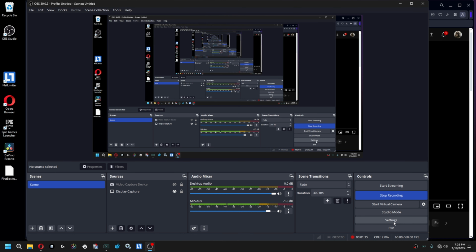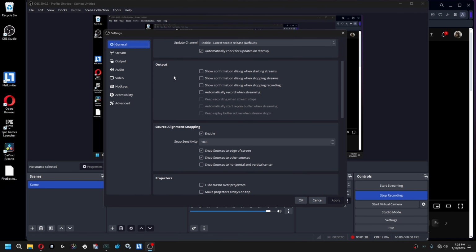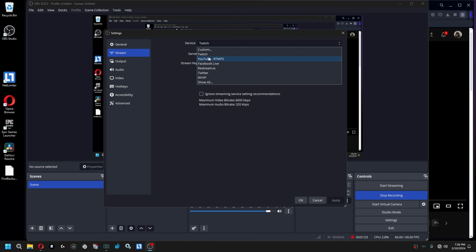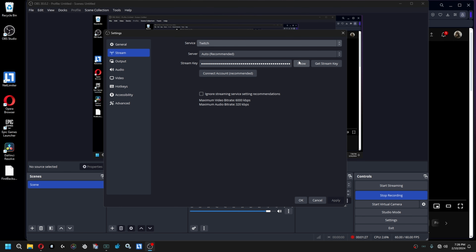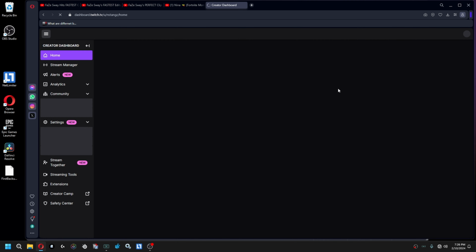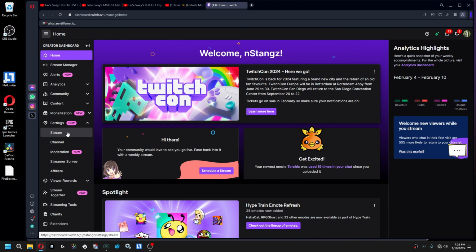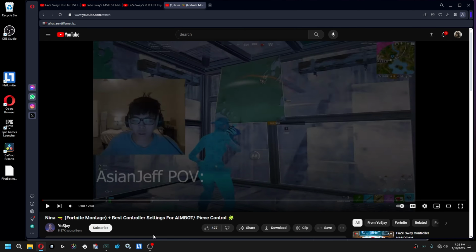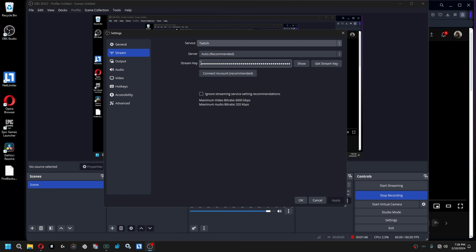So first things first, go to the settings down here. And then in the general tab, I don't really change anything. And then in the stream tab, if you plan on switching between Twitch and YouTube when you stream, then what I do is I just use the stream key here, and I just keep changing it. For right now I have it set to Twitch. So if you go to Twitch, and you go to creator dashboard and then settings and then stream, you'll have a stream key. So I copy that and then I paste that stream key in here. And then that's how I stream to Twitch.